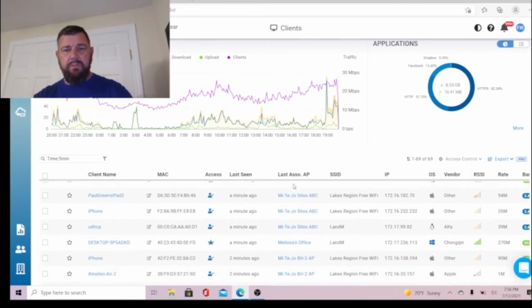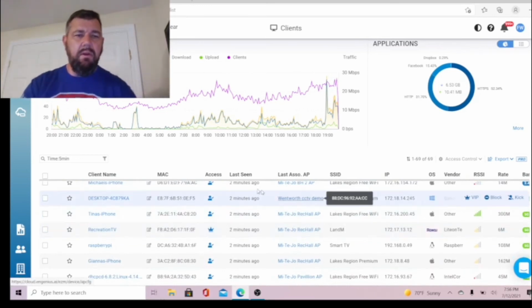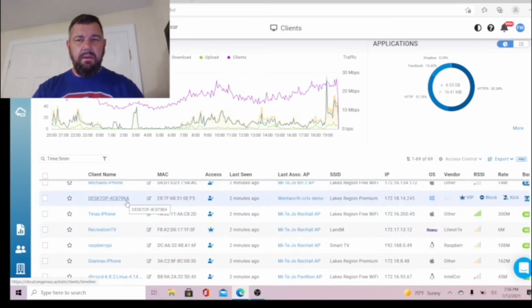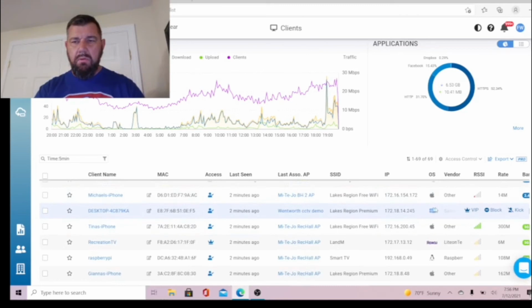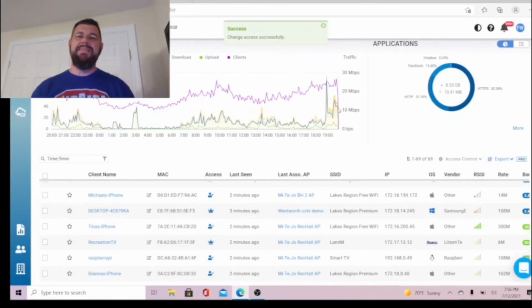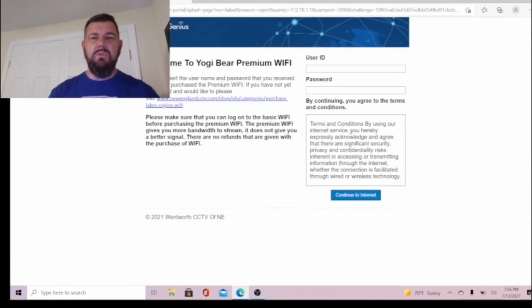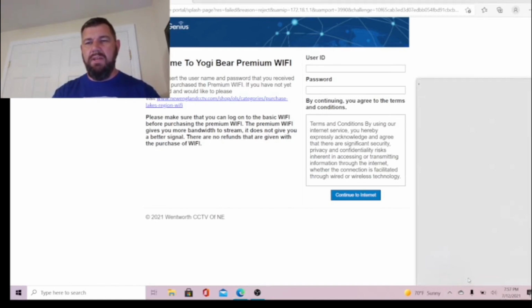These are your list of access points. We're going to look for the Wentworth demo access point. Right there, WentworthCCTV demo. Right, there's my desktop. Okay, it's Samsung. We know that. So what we are going to do, see Samsung, we're going to hit VIP, right? And that is going to whitelist my device. We're going to give it access to the premium network, right? We're going to hit apply. Now the next time this device tries to connect to that premium, we're not going to have an issue on this screen. Okay, so let's try to connect again.